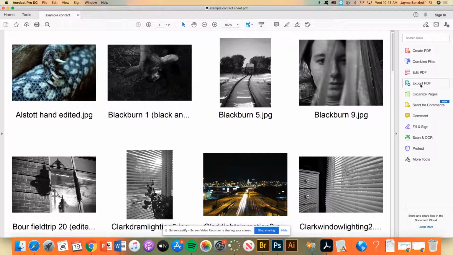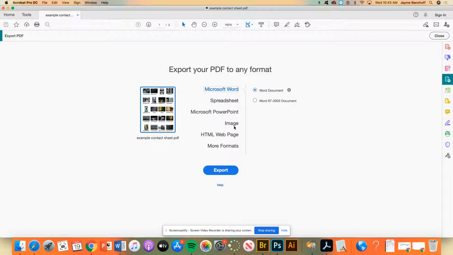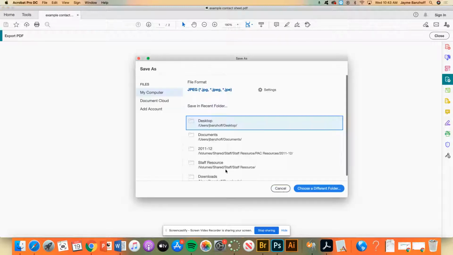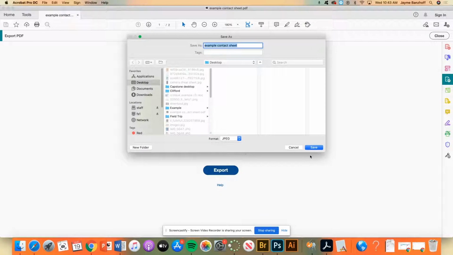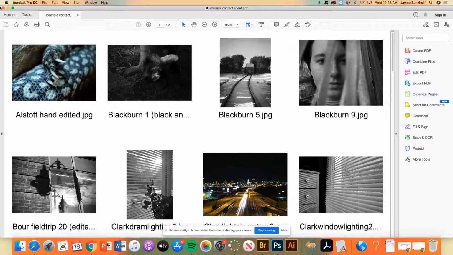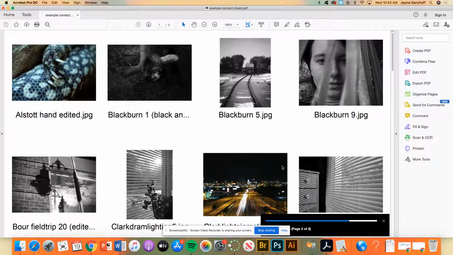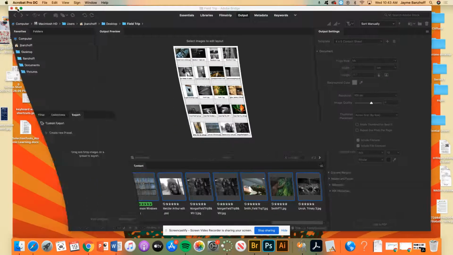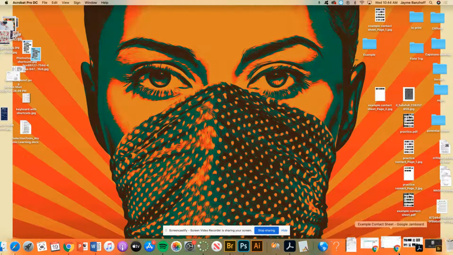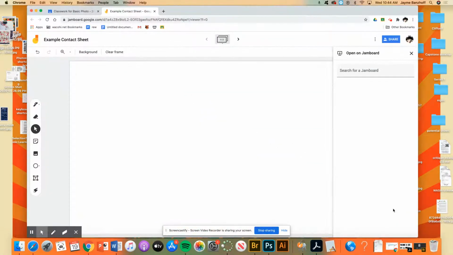Go to export PDF. We're going to export it as an image because we have to have it as a JPEG and hit export. I'm going to choose my desktop so it's easy for me to find. Eventually, you'll also drag this into Google Drive. Example contact sheet, JPEG, perfect, and save. It is saving. All right, and then my last step is to put this in Google Drive as a Jamboard.